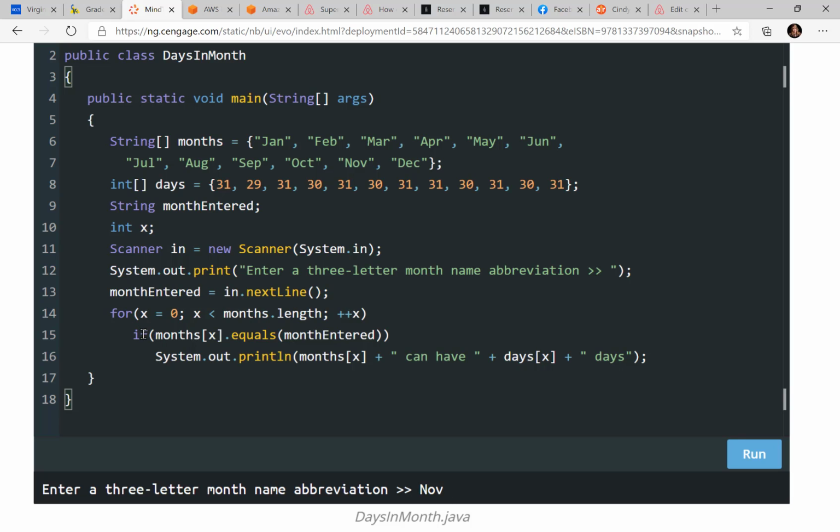So let's see what happens the first time. Line 15 says, if months sub 0, now let's stop. That's going to pull up January. If that is equal to what they just typed in, remember we have to use equals because it's a string. You can't use 2 equal signs when you're comparing strings. So if this is true, it's going to say month sub 0, so in other words, January, can have days sub 0, 31 days.